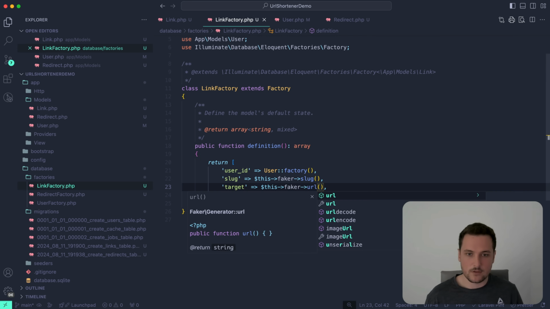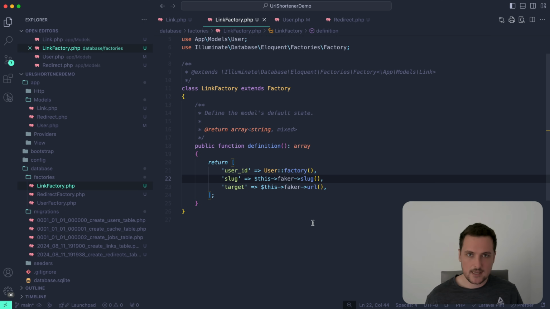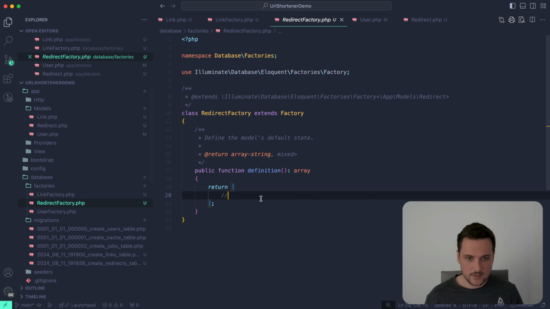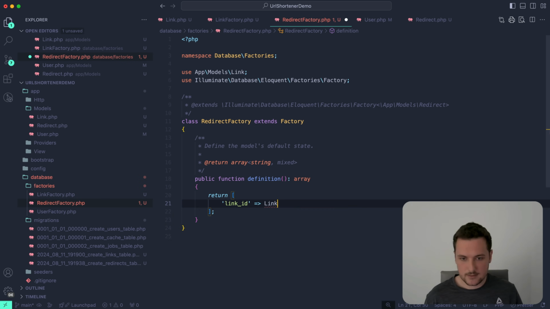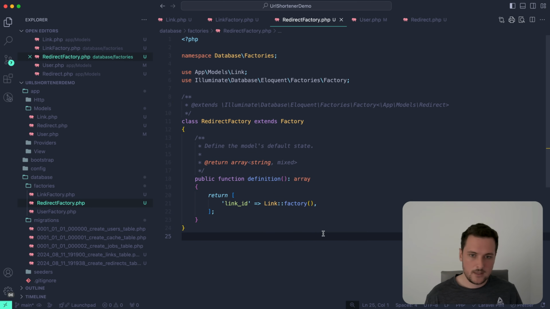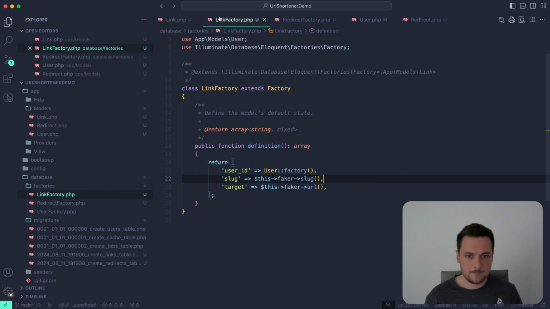And let's copy this, and they have the exact same thing for the target. It's just called URL. So this is done, and we're going to also do the redirect factory. And this one's simple. It would be link ID and then Link factory. And that's it for redirect. It looks very useless, but I think it's good for demo purposes.